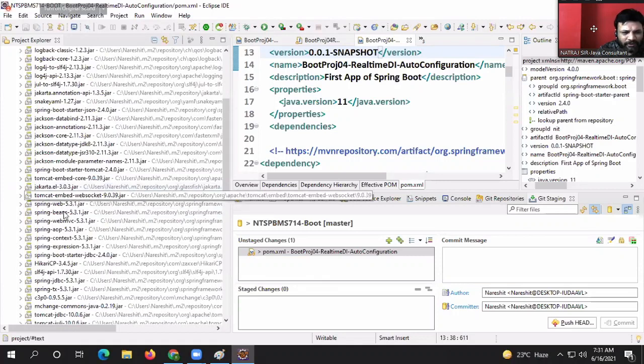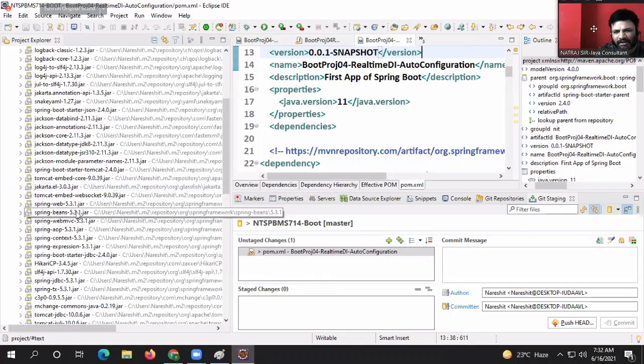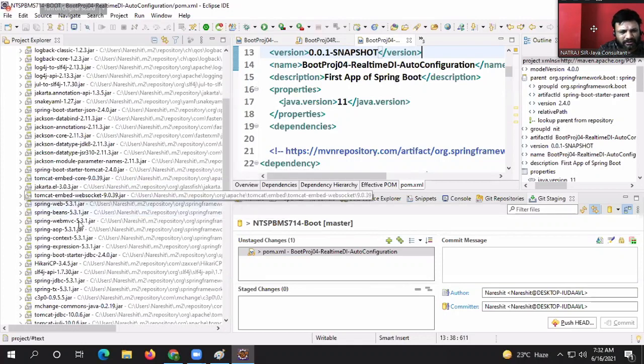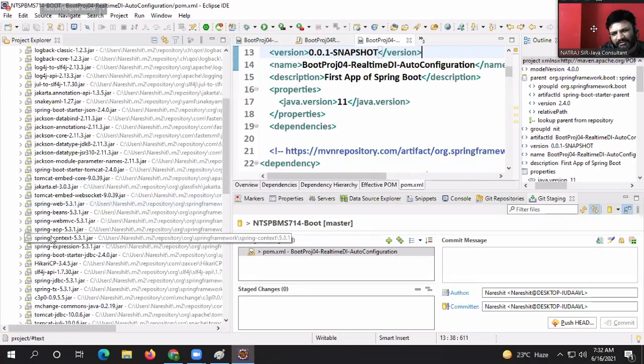A lot of Spring Web, Spring Beans jars are coming. Are you understanding my point? These are not directly added jars, guys. We added some main jar, a starter jar. Because of that, these dependent jars have come, right?